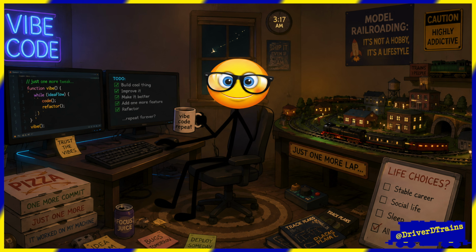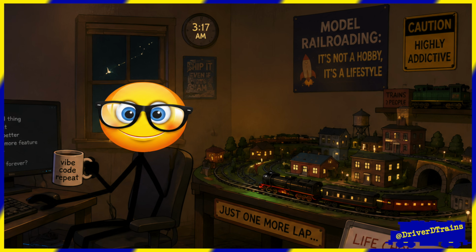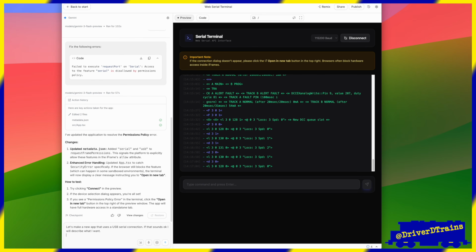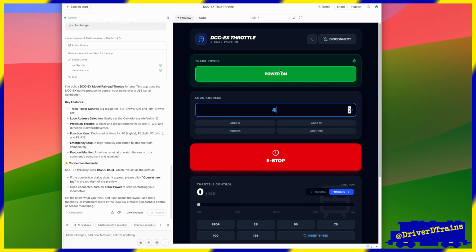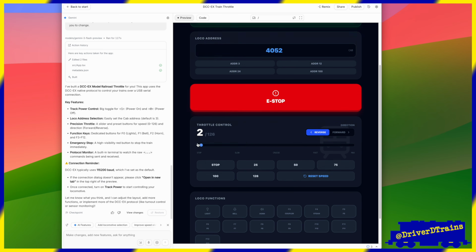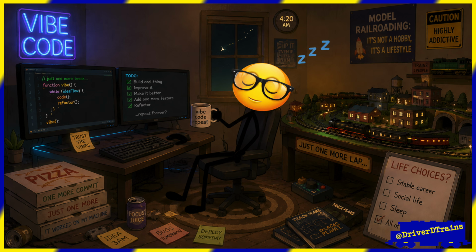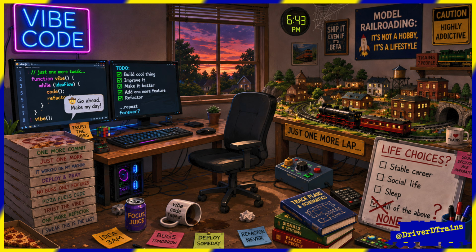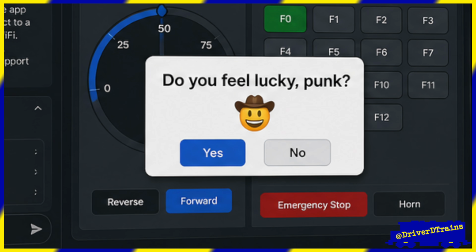Vibe coding can be addictive in the same way that model railroading can be addictive, and it will likewise make you frequently question your life choices. The AI tools don't always get it right, but when they do, they can give us 90% of what we need to make it work in a matter of seconds. Figuring out the remaining 10% may take a few minutes, or a few days, or may never happen at all. Tell me, do you feel lucky, punk?